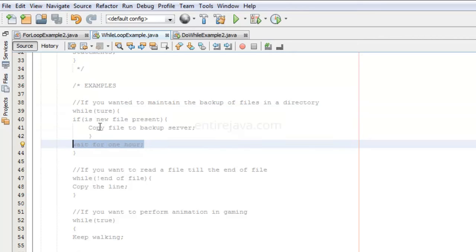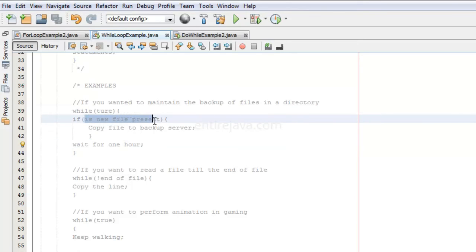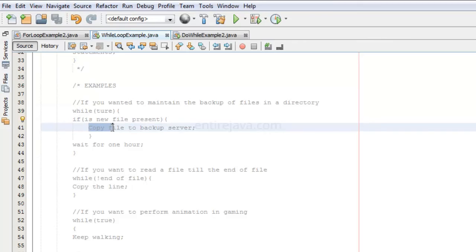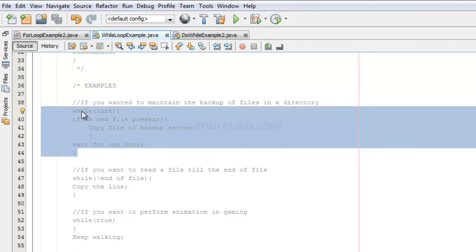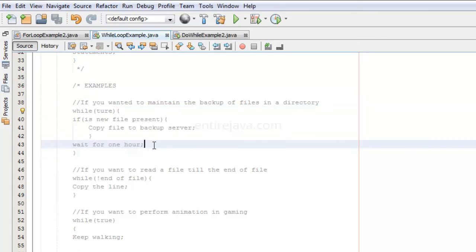And every 1 hour we're going to check to see if there are any new files added in your directory, and if there's a new file present, then we're going to take a backup by copying the file to the remote server. So this is one place where you want to use the while loop instead of for loop. During compile time, we don't know how many times we're going to loop through, because in this case it's just infinite. The user has to terminate it manually, or you will have to have a condition here that says stop this operation after say 1 or 2 years, and we need to break out of this loop.